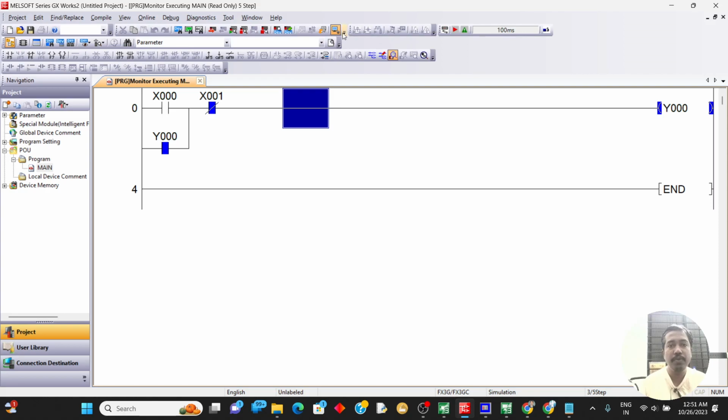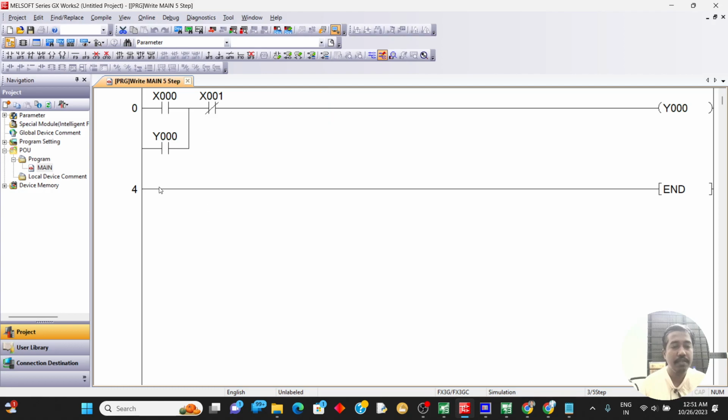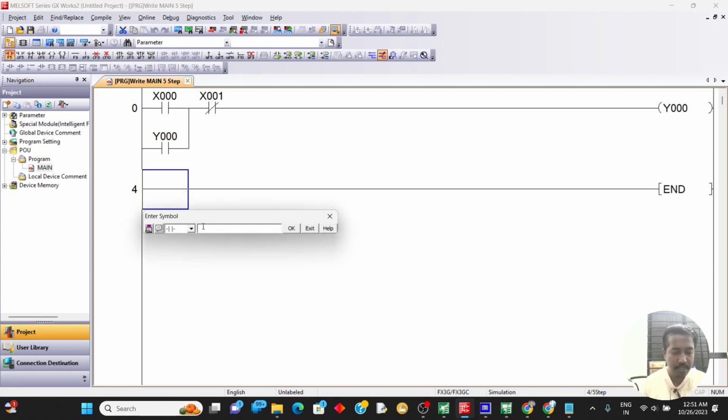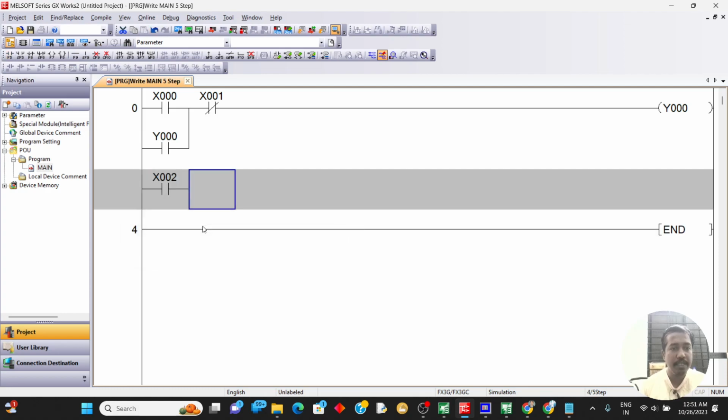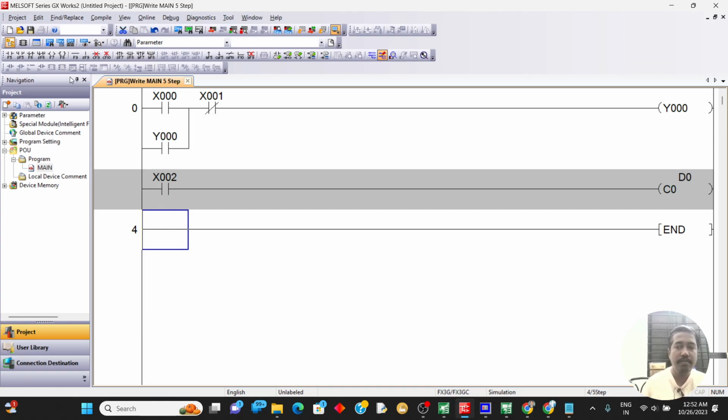So simply I'm going to click on write mode, and here first of all we have to take the counter. To count, we have to add one input like X2. X1 is already used. So simply I will take a coil C0 space D0. D0 is the data register where we are going to add the values.